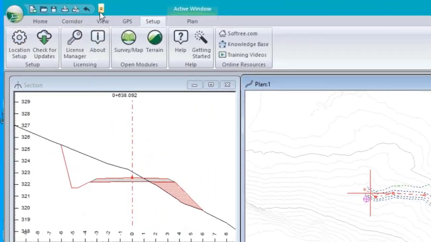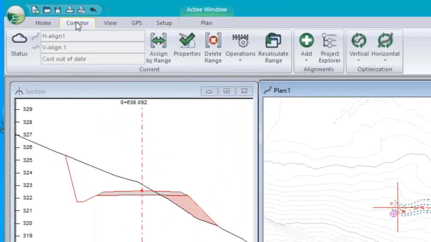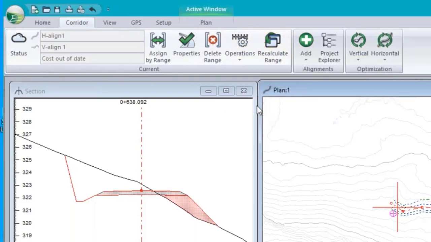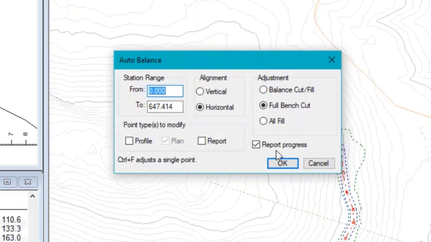And we've got a tool for this that does it automatically. In corridor operations, there's a thing called section balance. It does allow you to balance your cross sections, but in this case that would be impossible because we want full bench cut, and it also allows you to do full bench cut. So I want to move points horizontally. I don't want to mess up my vertical alignment. It's already good. I want to move horizontally to full bench cut from 300 to the end. And I only want to move the horizontal alignment points.